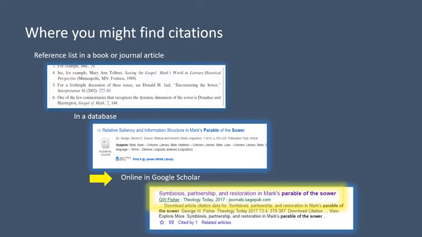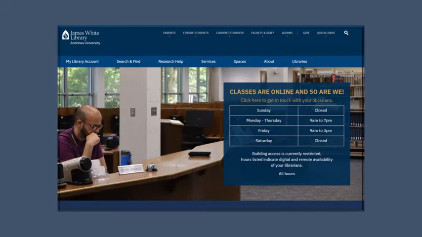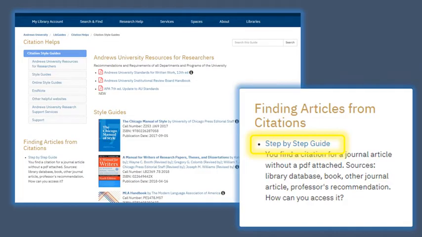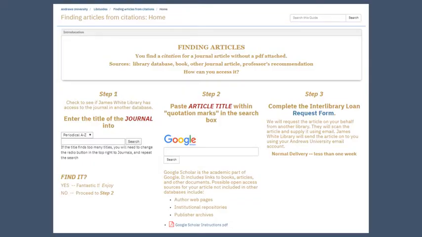Now to begin. Welcome to the James White Library homepage. This is your portal to the many resources and services available to you through the library. To access the Finding Articles from Citations tool, click on the Research Help tab and then select Citation Help. In the right-hand column below the menu, you will find a step-by-step guide. Click on that link.